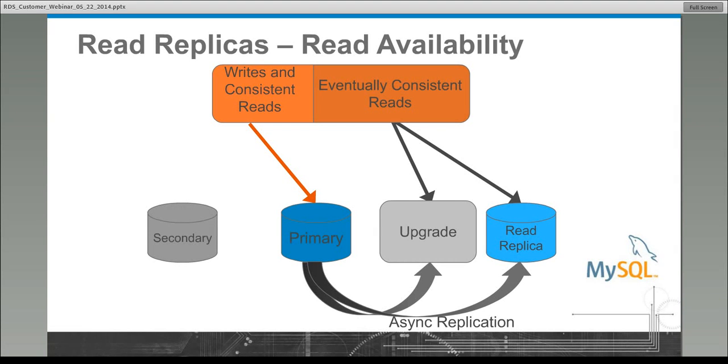So we recommend when you're building your applications to think about how you can split up your workload such that the things that need to be consistent reads or writes are sent to your multi-AZ instances. For things that don't need consistent reads, you can achieve higher read availability with eventually consistent reads by using MySQL read replicas.